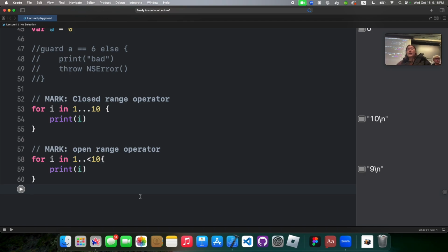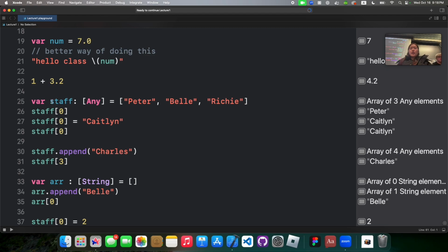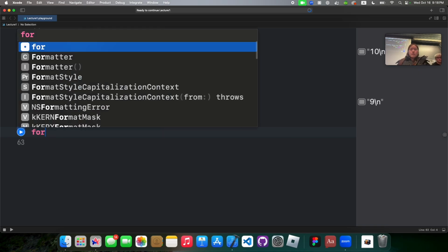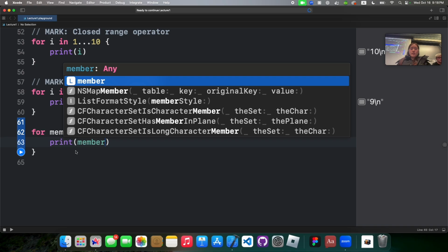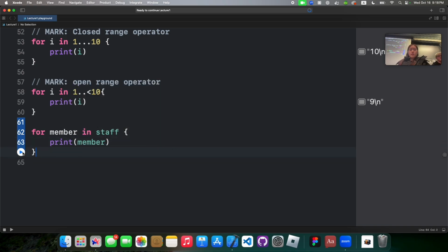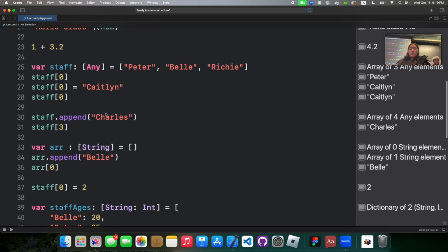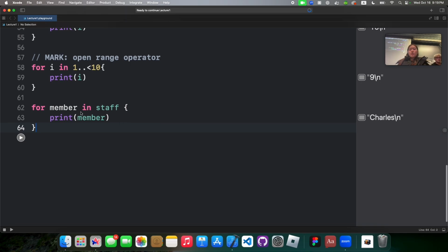Okay, so other than using a range of values, what if we want to iterate through the elements in an array? Let's say we have this staff array, and we want to print out every member in the staff array. We can do kind of like a for each loop: for member in staff, print out the member. And so this prints out the last member, which is Charles, who we appended at the end.